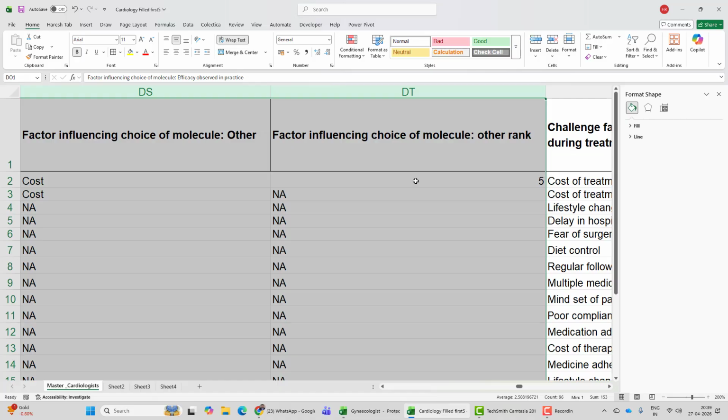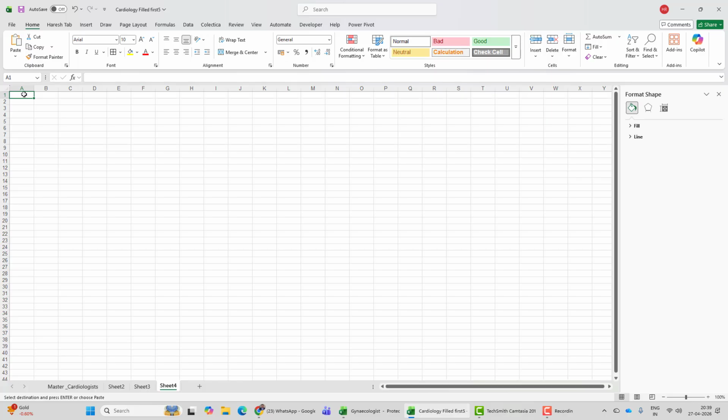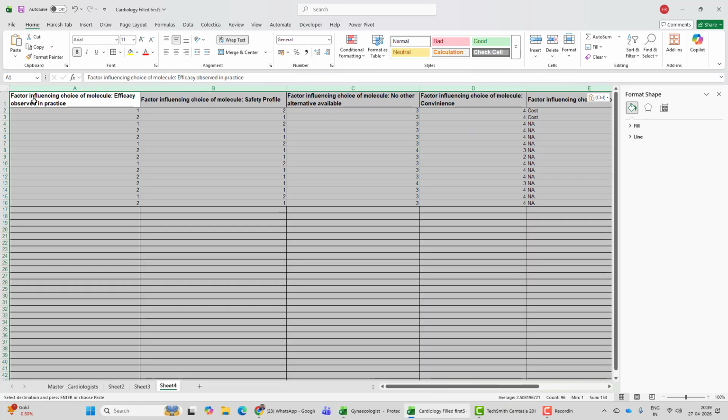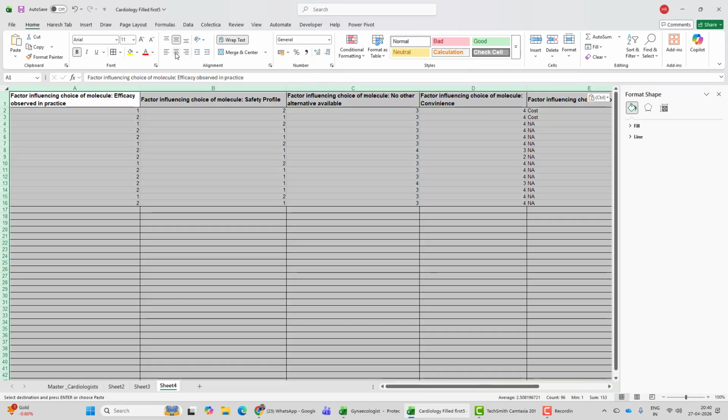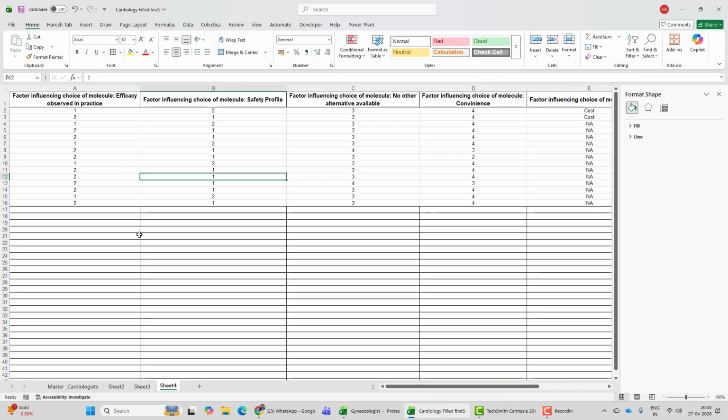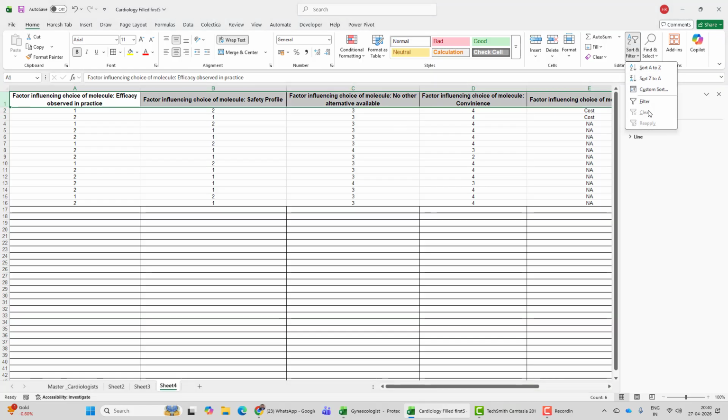Okay, so I will just Control C. So this is factors influencing the choice of molecule. Okay, so this is what I have here. Right now, for example, what is happening is first is efficacy, and they have given the rank. Many people have many. So we will have to do a little bit of work here before we do ranking for this properly. So let me put filter here.